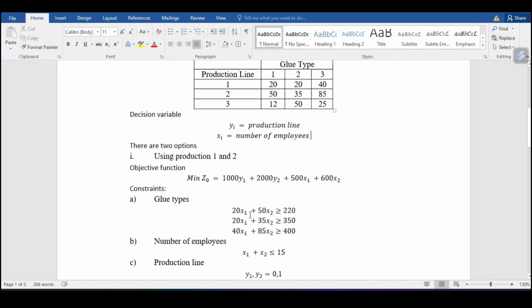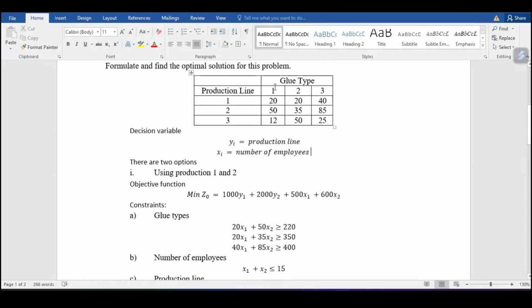So having been told that, what are our constraints? The first constraint is the glue types. These are the glue types here. So we are working on the first option, that is using production 1 and 2. And then we'll be having production line 1 and 3. So glue types, we have 20 and 50. And remember, it should be more than 220 units. And then if you're working in 1 and 2, the other constraint is 20 and 35.